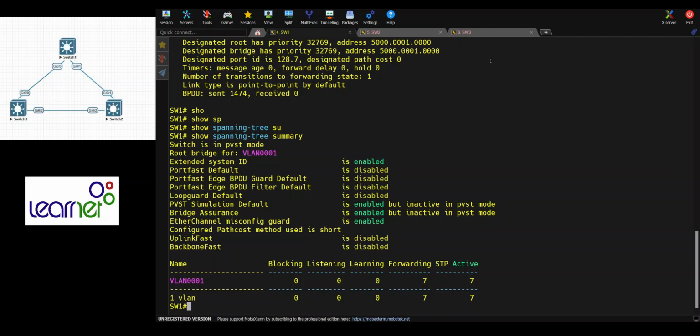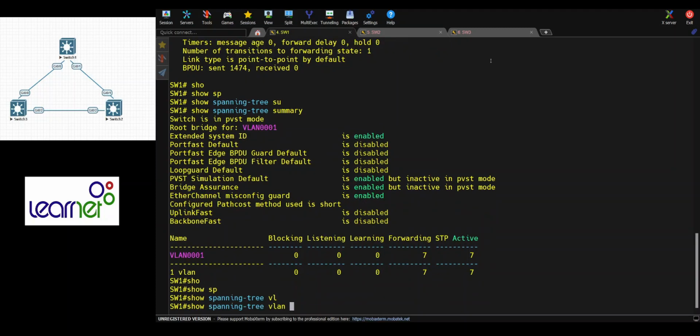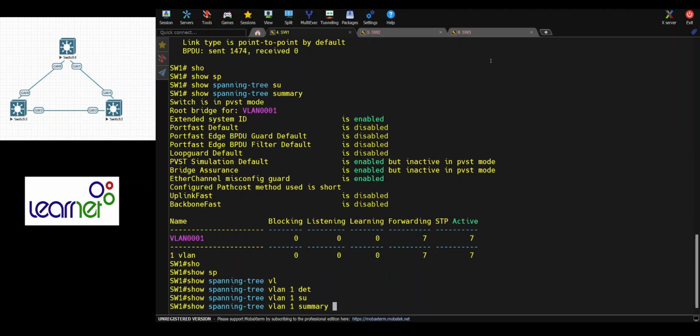And if you have a lot of VLANs and you want to filter for a specific VLAN, you can say show spanning-tree, for example, vlan 1 detail, or show spanning-tree vlan 1 summary. So it shows the information relevant to that specific VLAN only.